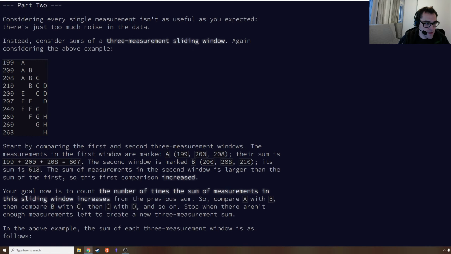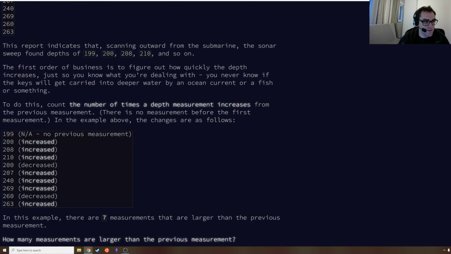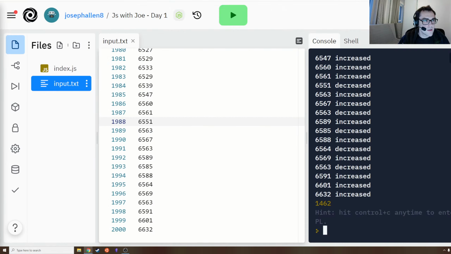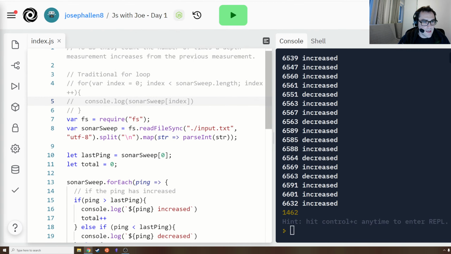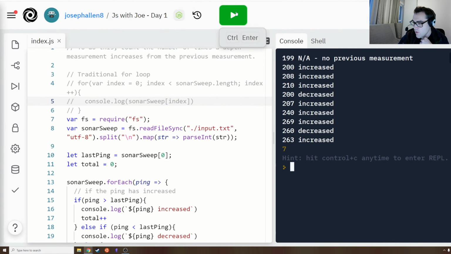So exactly the same, but instead of comparing one with the other, we're comparing these three with these three. Okay, and we should be getting 5. So we can go back to our original test input now. And I'll close that for now. And we need to tweak this so that we're reading 3 numbers at a time instead of 1 number at a time.